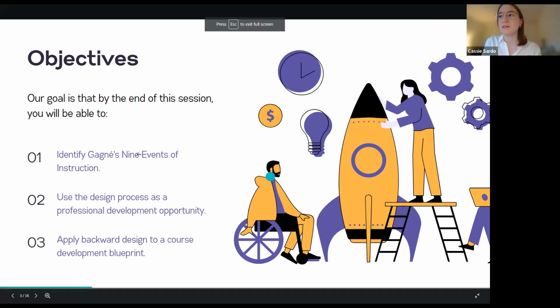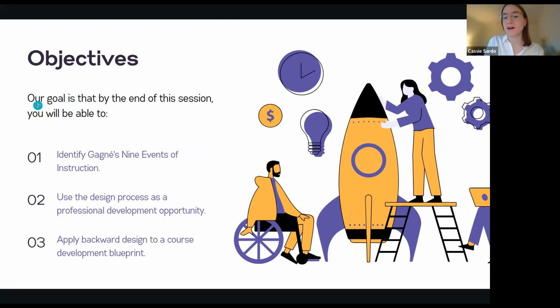So we have 3 main session goals for our session. The first is that you'll be able to identify Gagné's 9 events of instruction if you aren't familiar with them already, so that you'll have an understanding of each event and how they are used in designing effective instruction. We also want you to be able to use the design process as a professional development opportunity, providing faculty with a learning experience while developing a course. And we hope that you'll be able to apply backward design principles to a course development blueprint, whether you're using blueprints already or considering this approach.